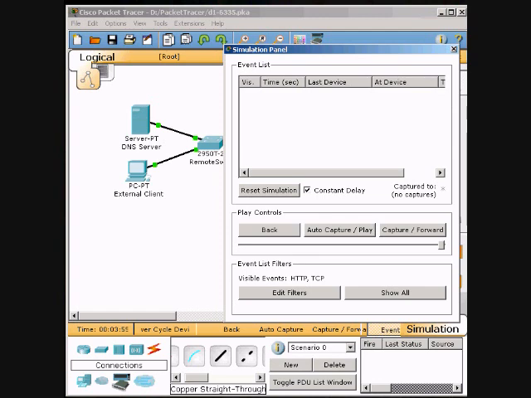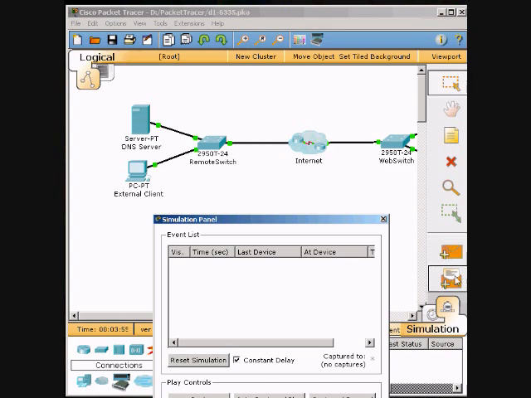And the next step is to view the traffic by creating a complex PDU in the simulation mode. So we need to make sure we have HTTP and TCP selected, and then we need to add a complex PDU by clicking the open envelope. So I'll move this down here. Here's our open envelope, and we'll click the external client.